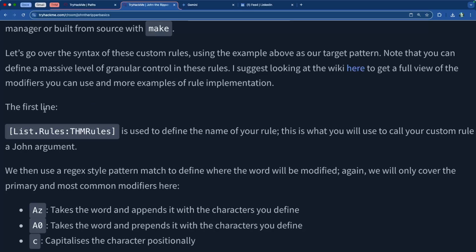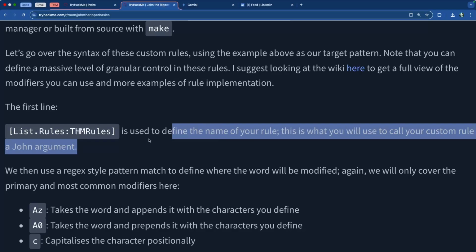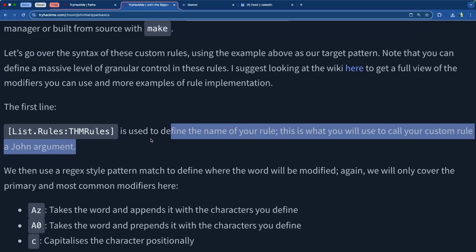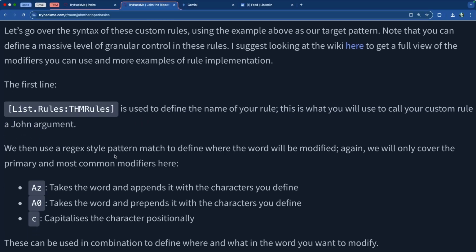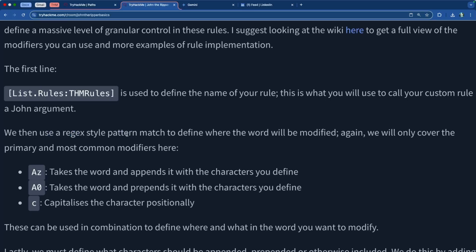So now, the first line is list.rules, and then thm rules is used to define the name of your rule. This is what you will use to call your custom rule in a John argument. So for example, we use a regex style pattern to match the pattern and define where the word will be modified.